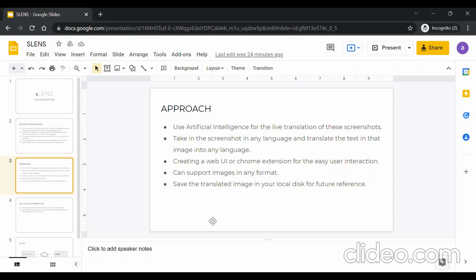Currently, we made it so that it can support images in any format, and the translated image can also be saved to your local disk, so you can use it for future reference.